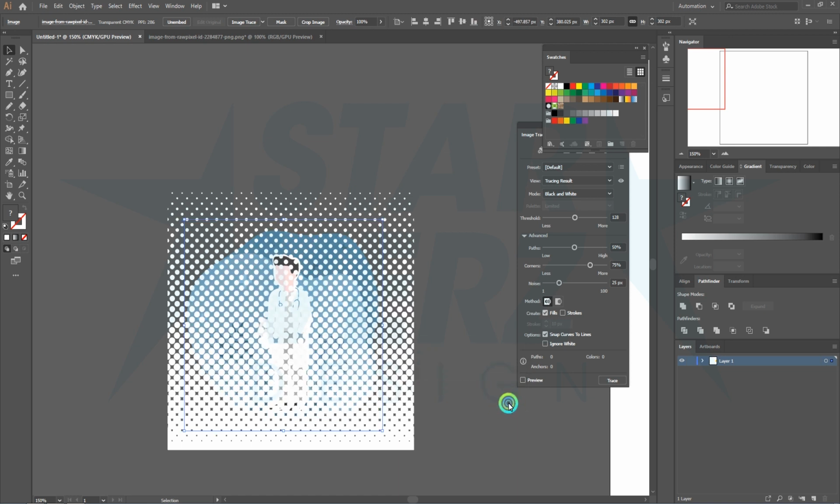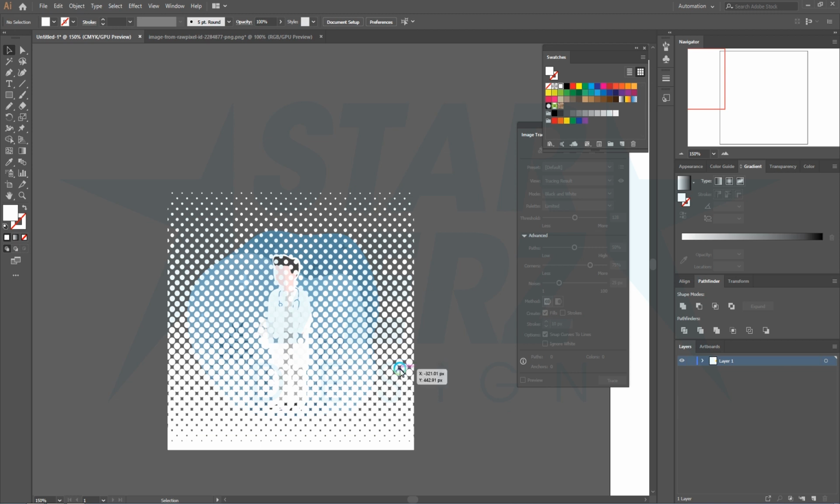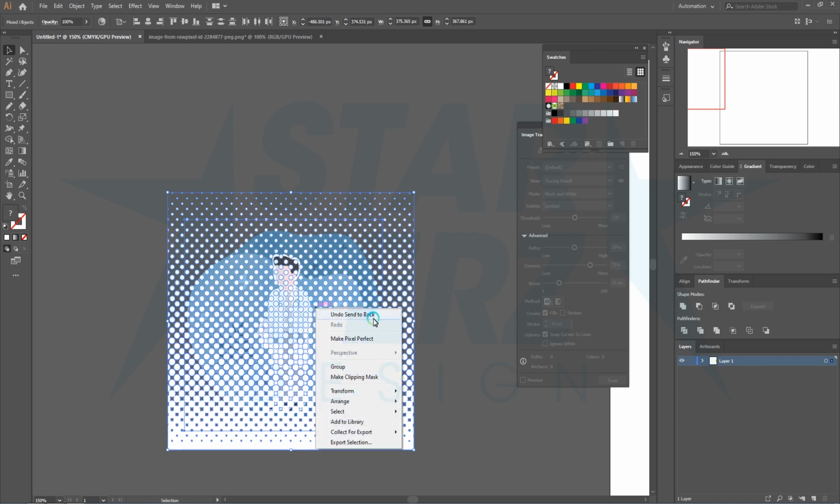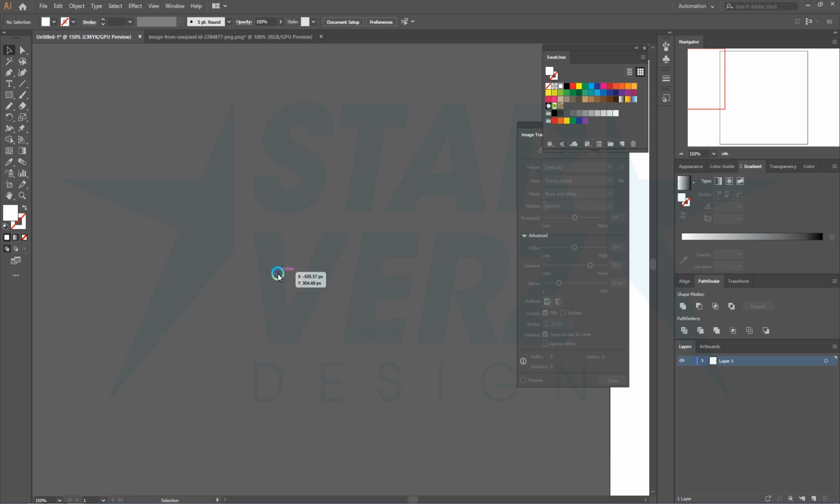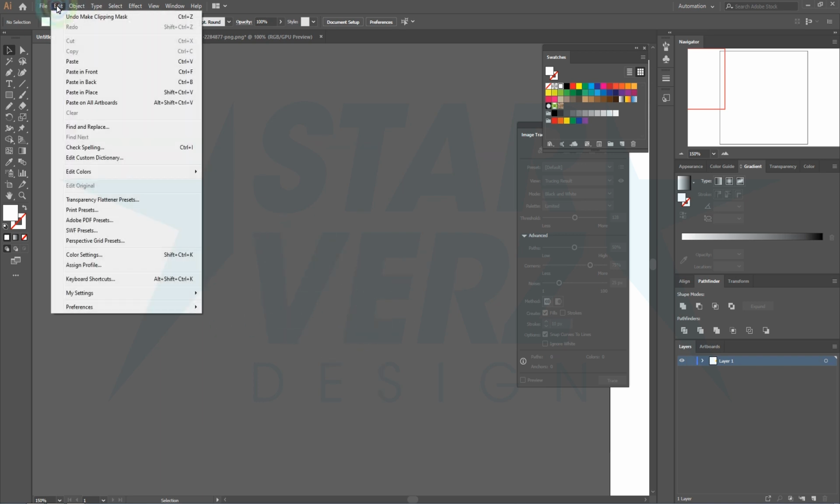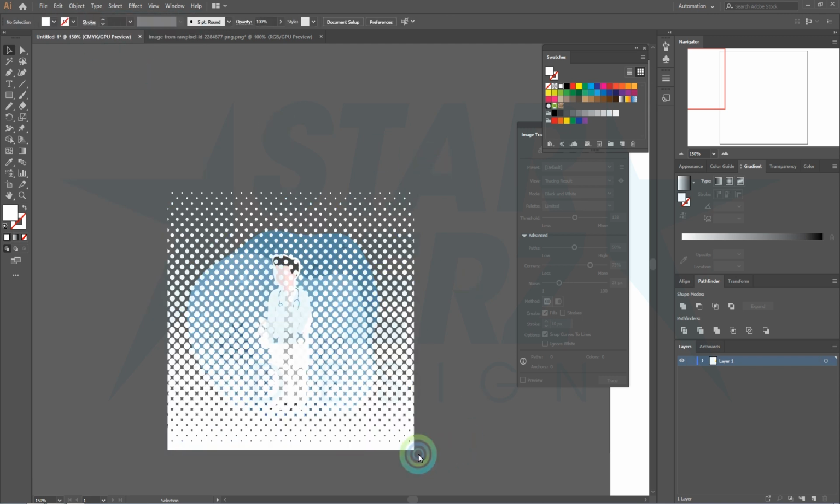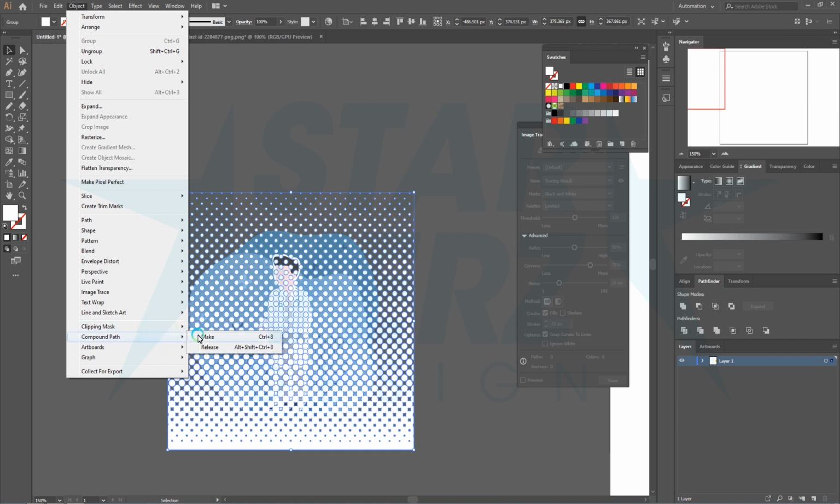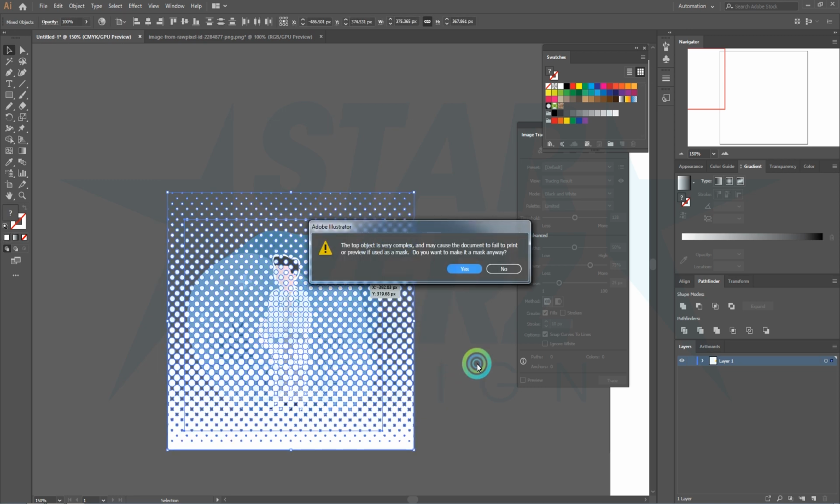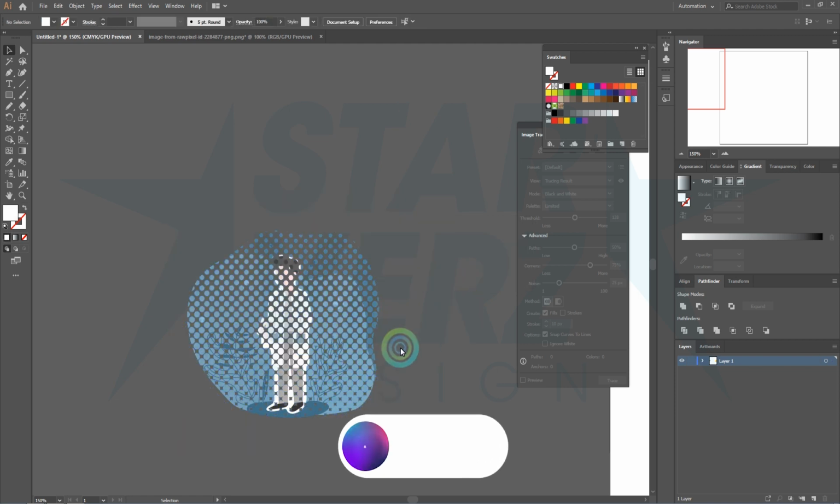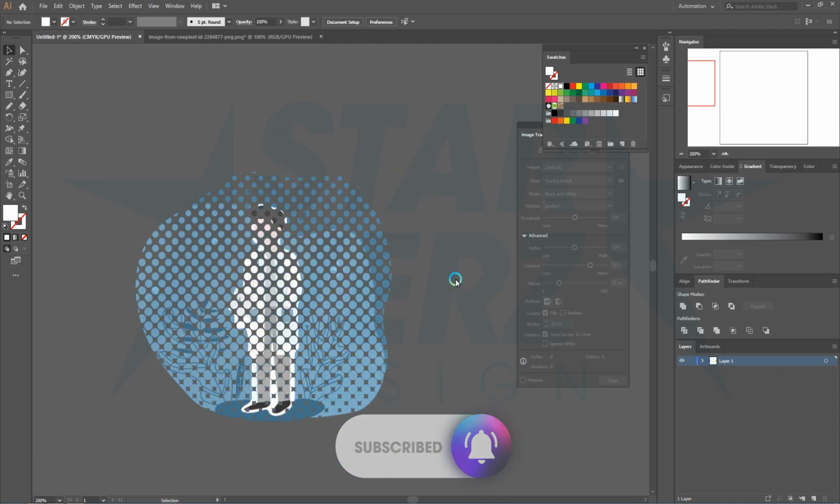send to back. Remember that you should never clipping mask directly with this image like this. Okay, it will not work here. Undo here, click the halftone, Object, Compound Path, Make. Now we can select both image and shape, make clipping mask. Click yes. Now we've got our image clipping masked with the halftone.